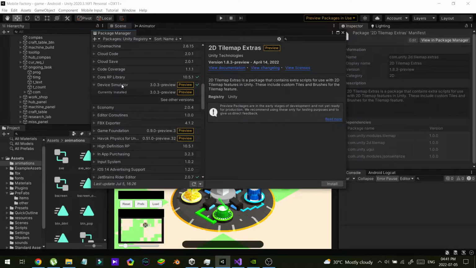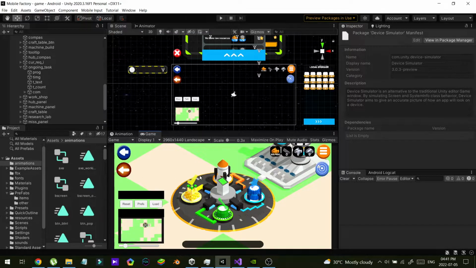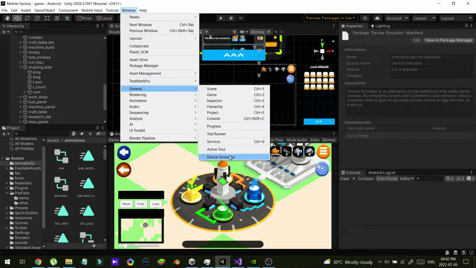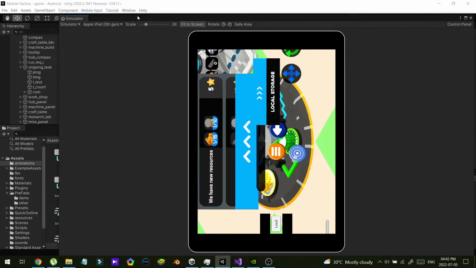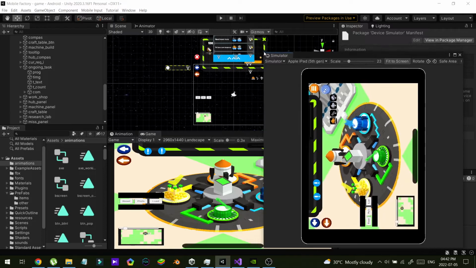So in here, you can see the Device Simulator package. I already have installed it. You can just select it and install it from here. It is really simple, and it will include some of its own files into your project. After installing that, you can go to Window, General, and in this section you can see the Device Simulator option. Just click it. And you can see your virtual device that you can use to test your mobile game within Unity.